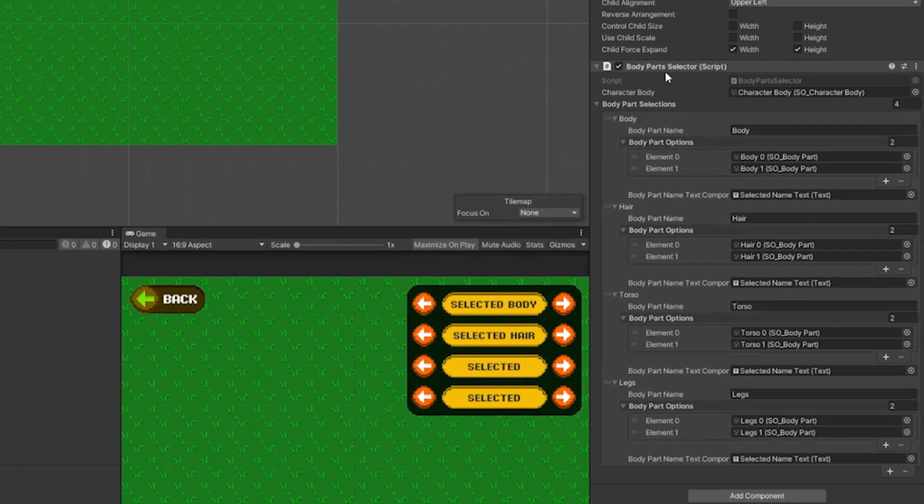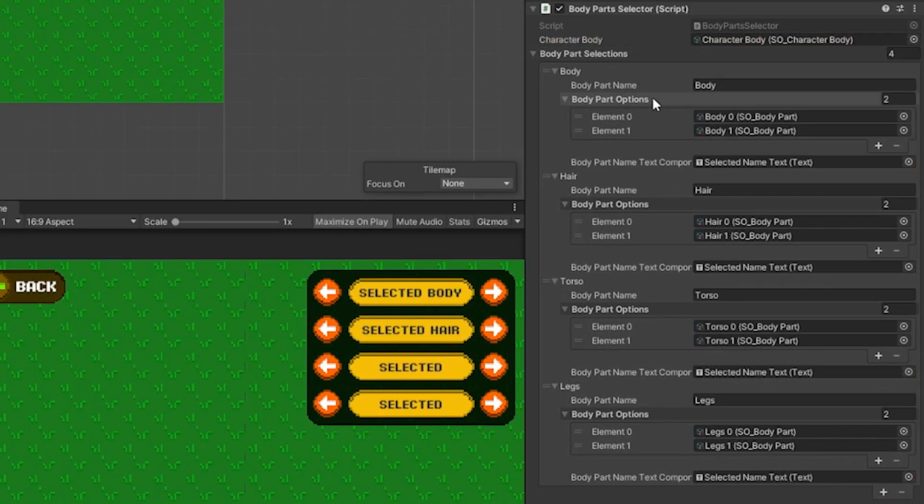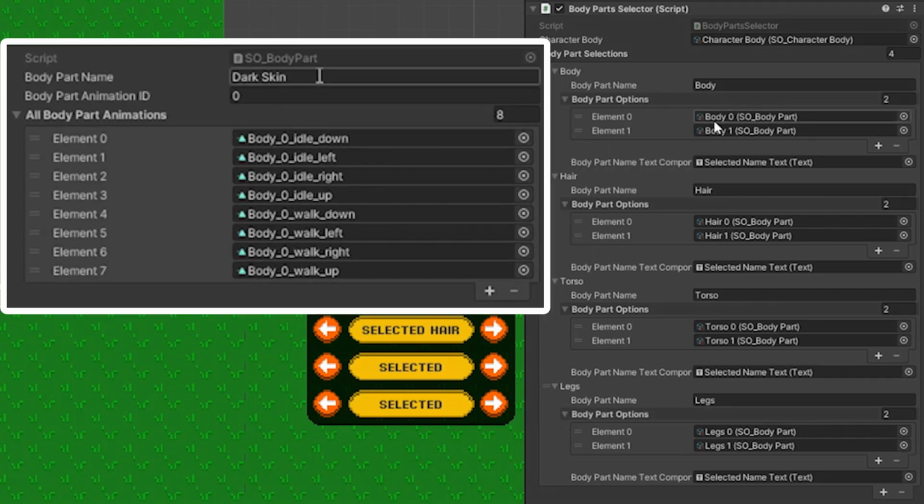Over in Unity, you can see this body part selections, and I added one for body, one for hair, one for torso, and one for legs. Each one of those has that scriptable object we saw a second ago that has all the animations associated to it.